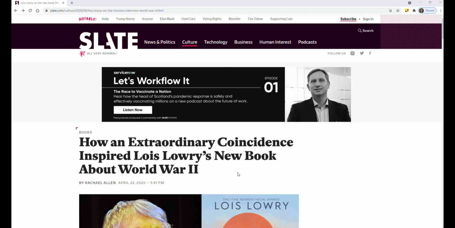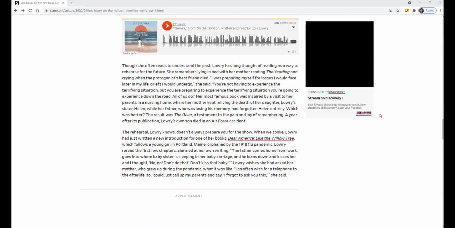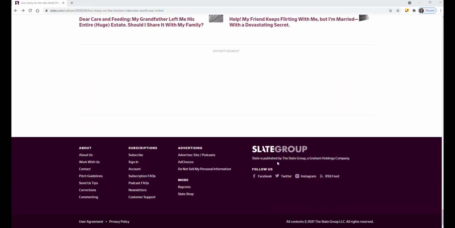Next, we need to identify the title of the overall website, and this can usually be found towards the top of the page. Next, we need to identify the publisher or the company responsible for publishing this overall website. You can find that either by going to the About Us page if it has one, or by scrolling all the way to the bottom. In this example, Slate is published by the Slate Group and is part of the Graham Holdings Company. For citation purposes, Slate will be the publisher.